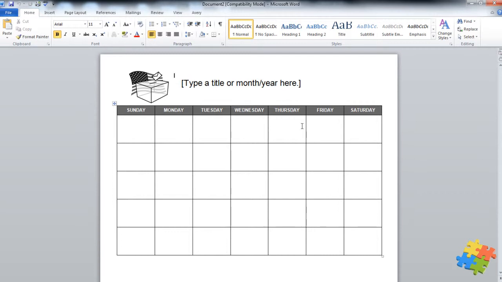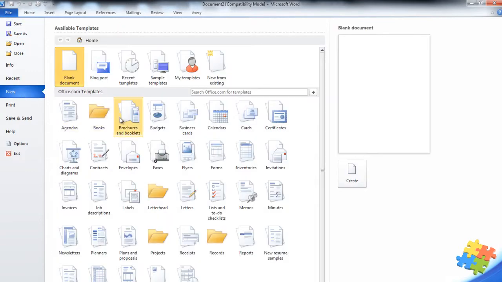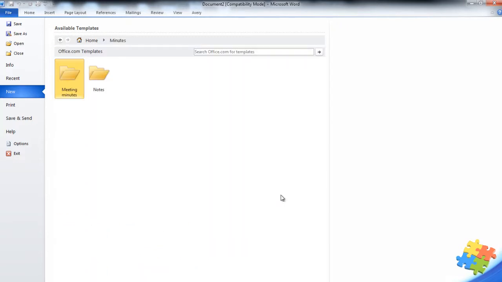Let's say, for example, you're asked to take meeting minutes from a meeting and you're thinking, I don't know what format this should be. Well, let's see what we can do. Let's go File, New, and let's see if there are any templates. Well, here we go. We've got minutes. Click on that. And then I have a meeting minutes folder.